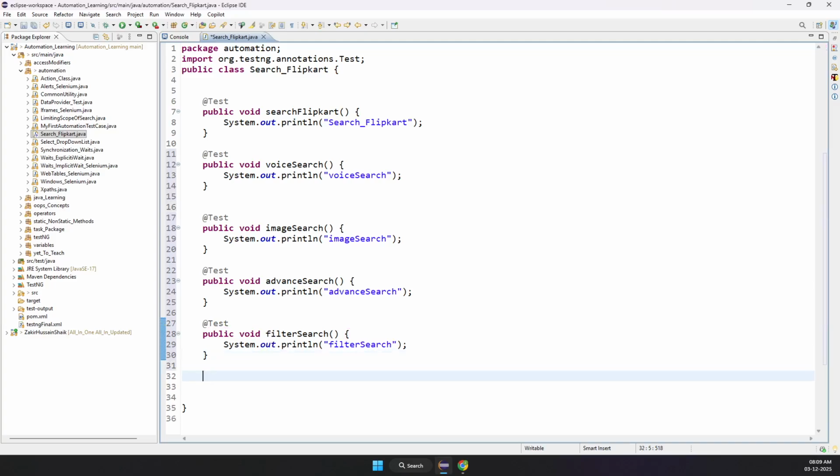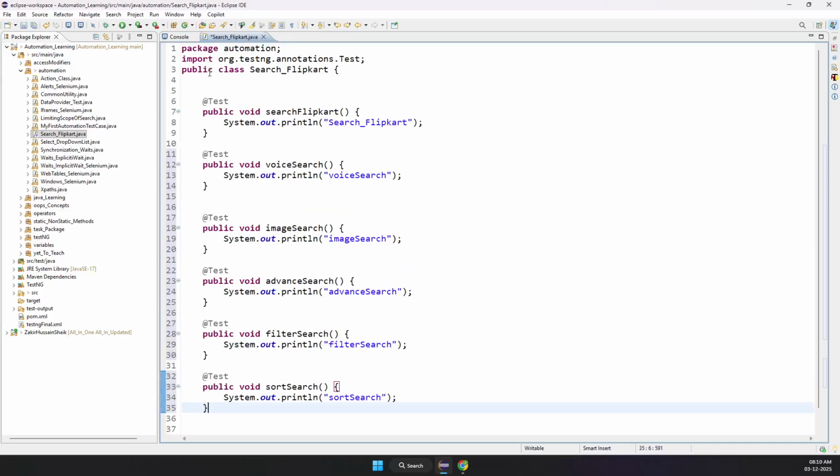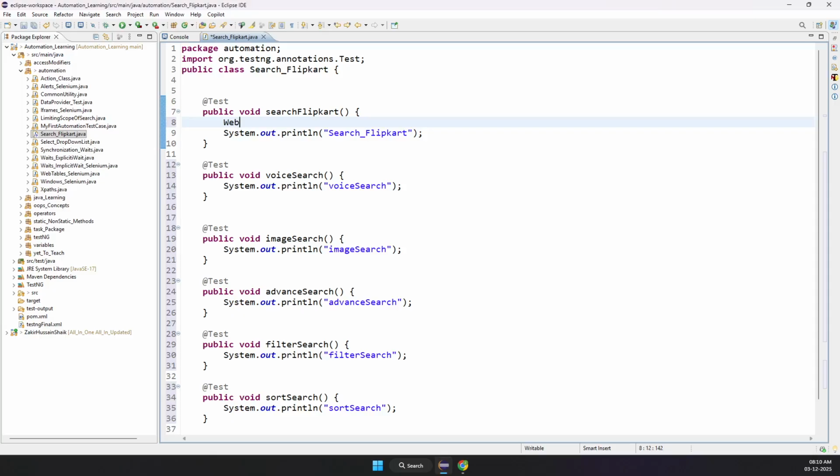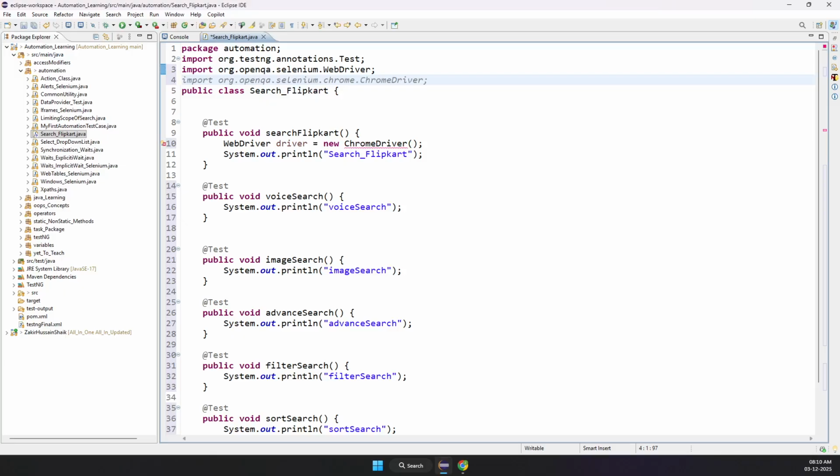Okay. And one more. Similarly, you started off writing the test cases, sorting the search. So every time, what you need to do is launch the browser, right? WebDriver driver is equal to new ChromeDriver. ChromeDriver is a class that you are implementing. Let me import this. So this is not the important thing.